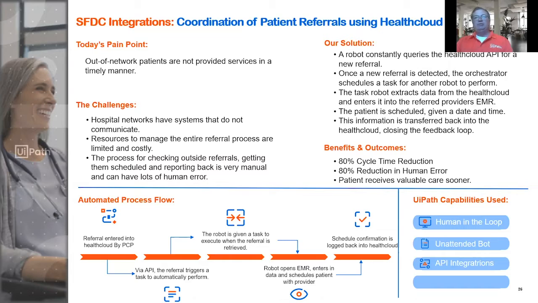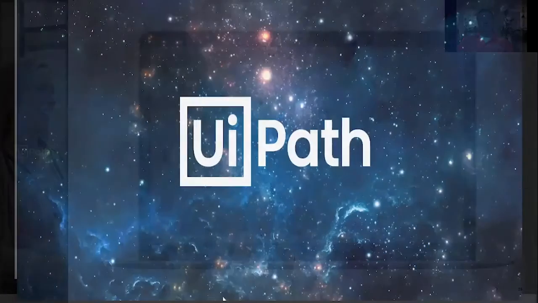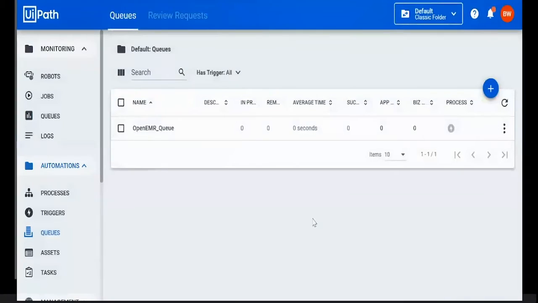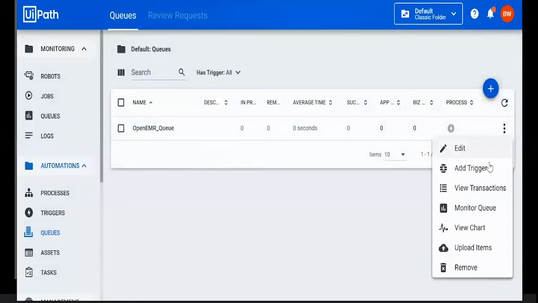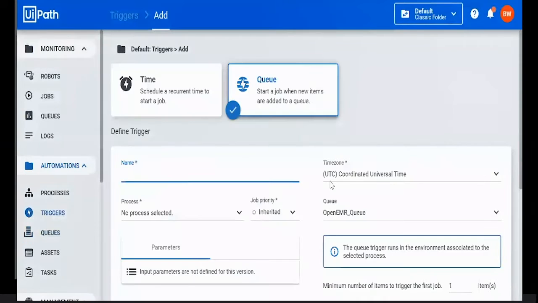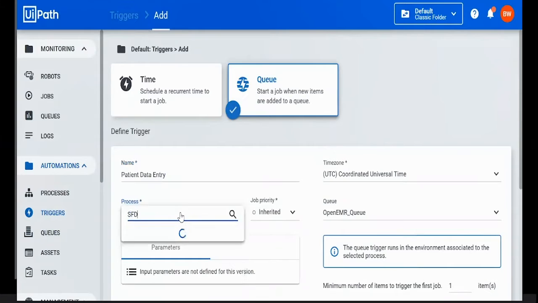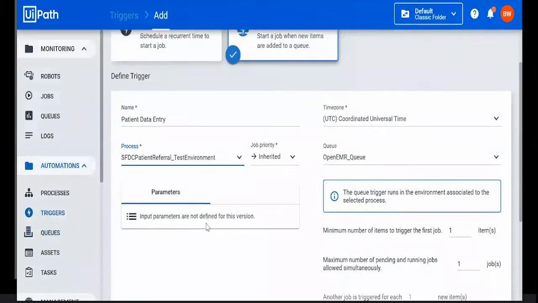Oh, and what we saw was an 80% cycle time reduction, 80% reduction in human error. And then essentially the patient receives care sooner than they would have otherwise. What you'll see is an RPA developer, and we felt it was important to show this piece because you really can't show APIs. The RPA developer is going in and essentially setting up the trigger. The trigger is essentially a robot that's listening out for the API call from Salesforce. We have built an integration to Salesforce, and you can download that via our marketplace.